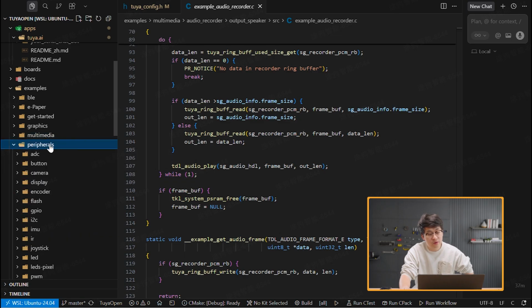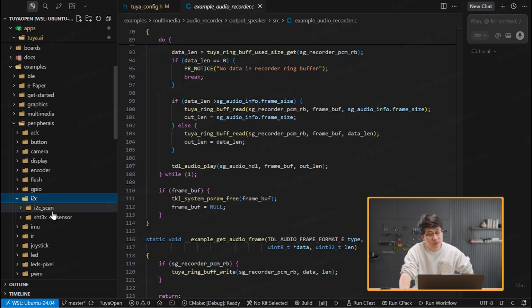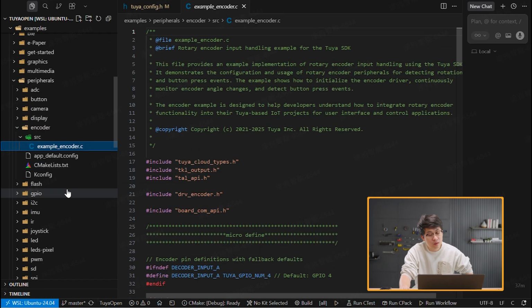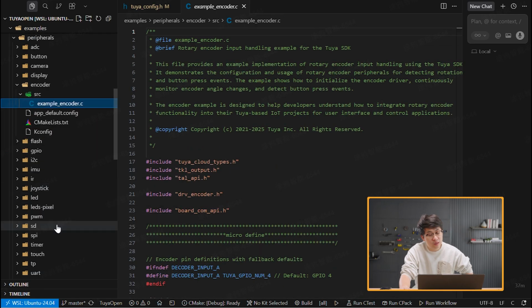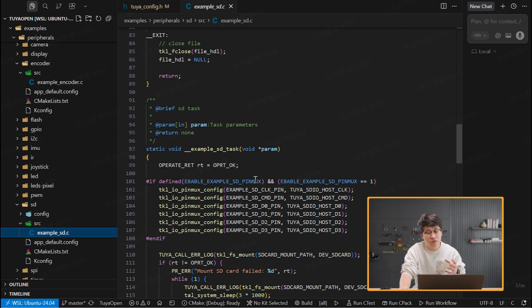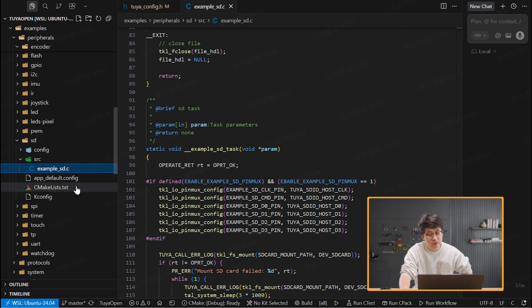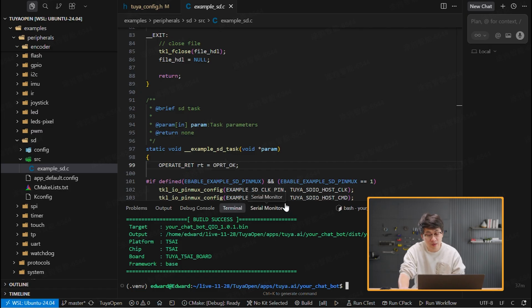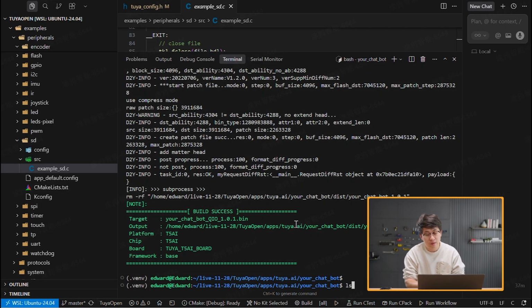If we go into peripherals, we have an ADC. We have different I2C devices. You can use different sensors and do the scan, or you have an encoder, or joysticks, or an SD card. These are really good scratch projects and demos you can use out of the box. And the way of building these examples is identical to the projects with the chatbot.